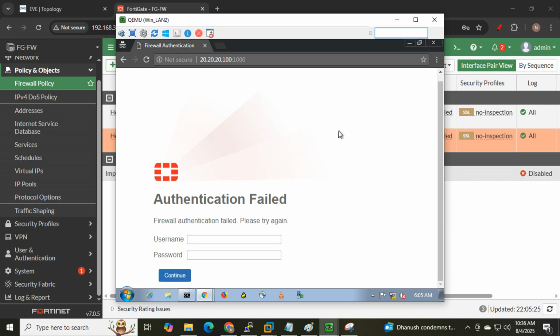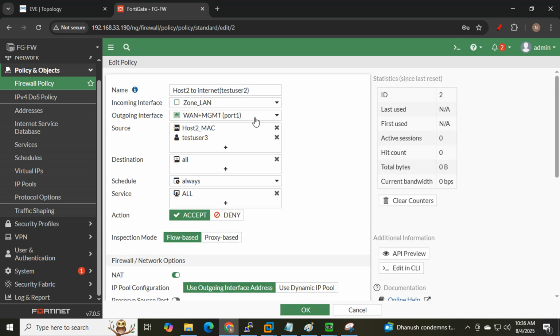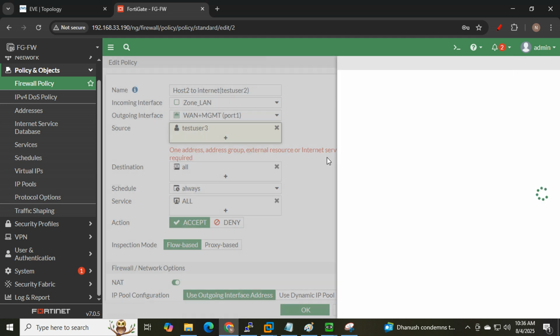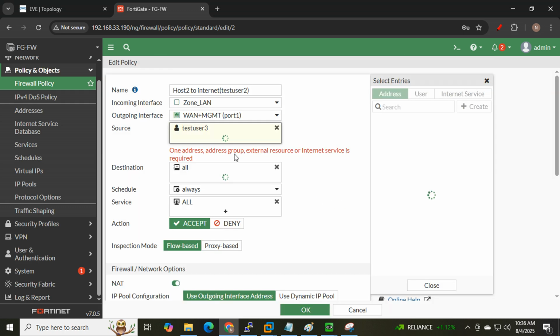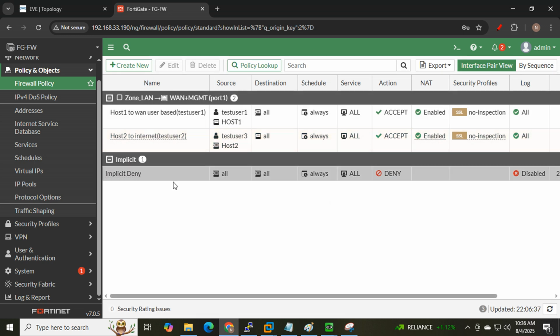Why is it not working? Let me do one thing. What can we do? Let me try to allow this particular host based on source address. So host 2, it is going to be 20.20.20.20/32, and it is going to be for any. Let me call this particular host, and test user 3.